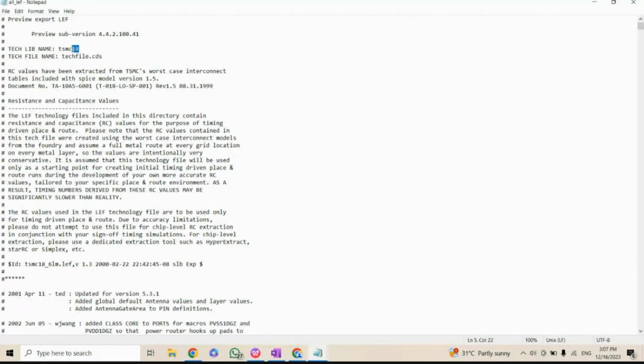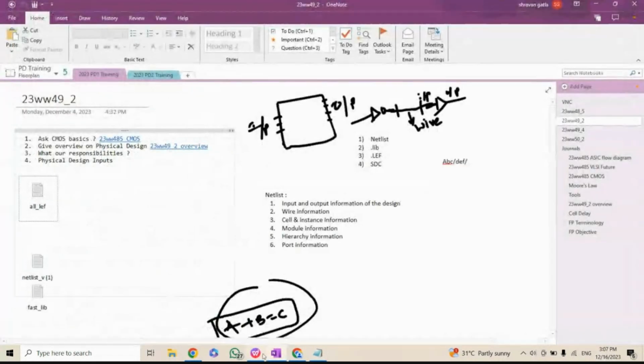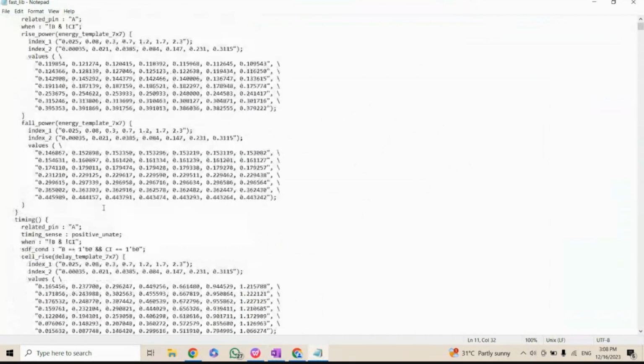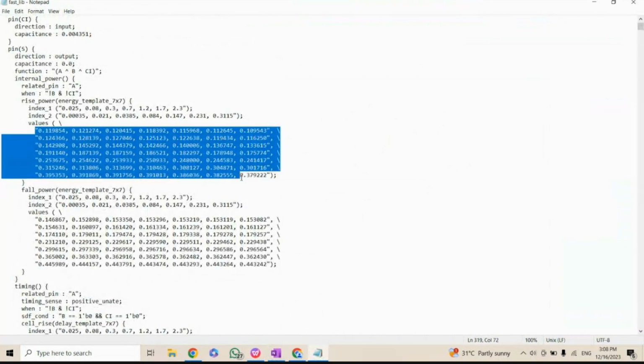Maybe I think this is 18 nanometer. I think TSMC related, TSMC LEF file. This is okay, 18 nanometer. I think we close this. Yeah, and let's go back to the lookup table. Okay, this is the lookup table.